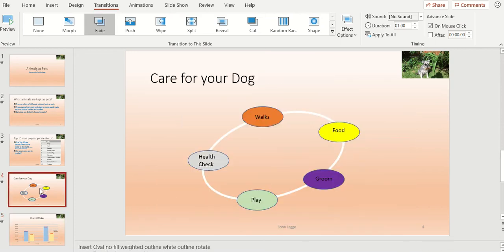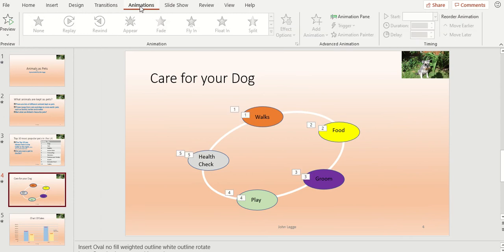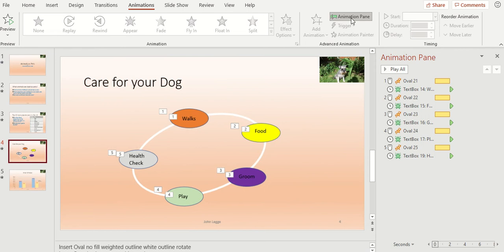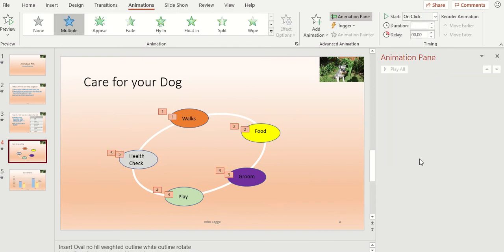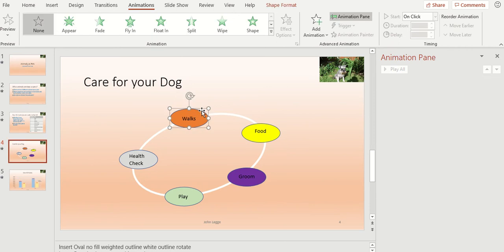So we're going to go back to slide 4 again, and this is all done on the animation tab. So the animation tab, and then in particular make sure you've clicked on the animation pane, and you'll see how this has all worked. This is the final entry, if you like, but I'm going to delete all this so we can actually see how I did this from scratch. So first of all, click on an object, the first oval object.